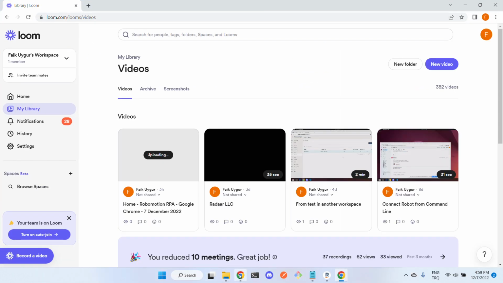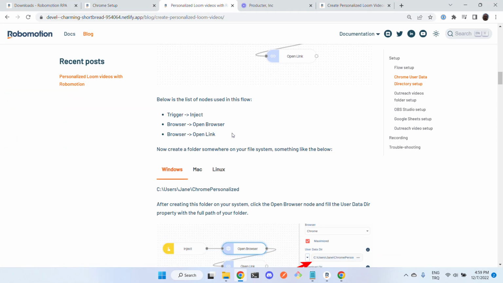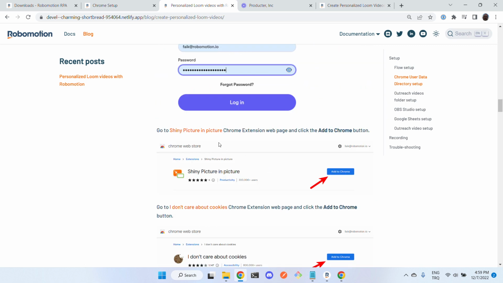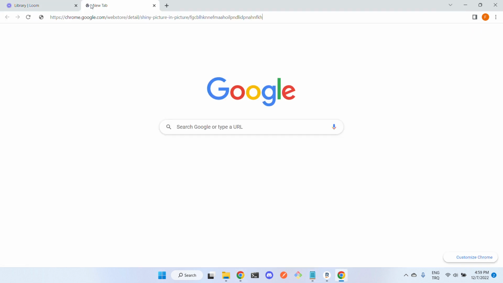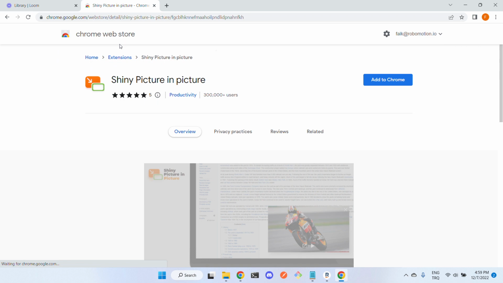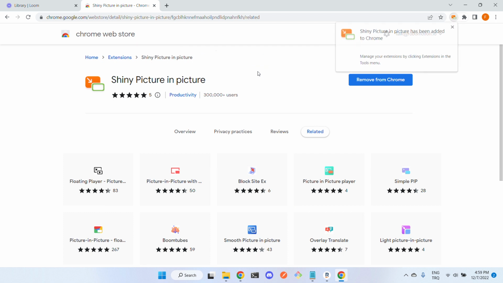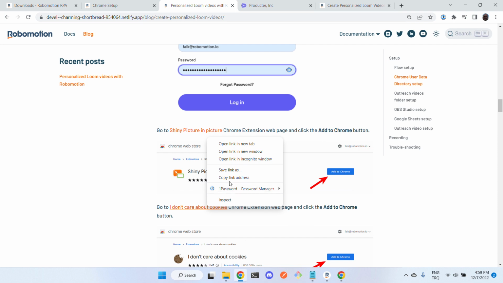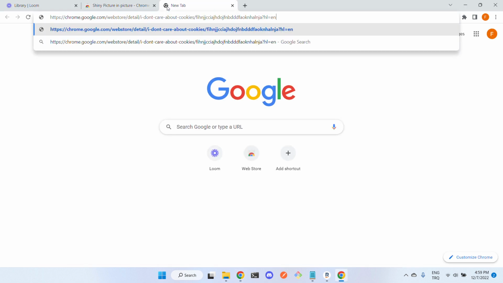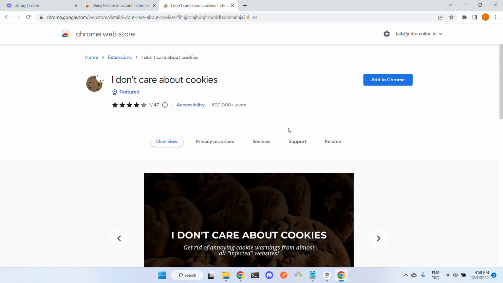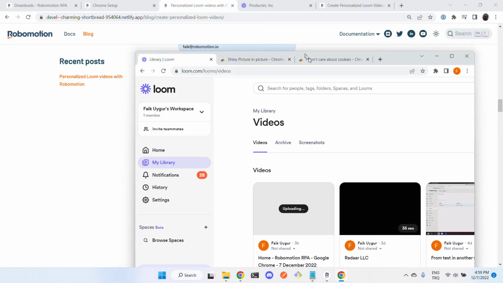Now we will continue with the blog post. We logged in into Loom. Now we are going to install these extensions into this profile. Let's do that. Go to this extension page and click Add to Chrome. It is now installed. And another one, we are using the browser that the robot opened in the automation. And now we added this extension also, and now we are done.